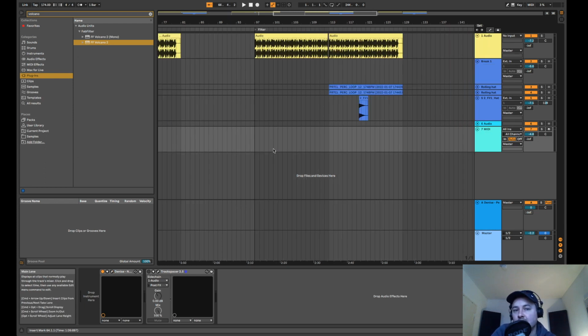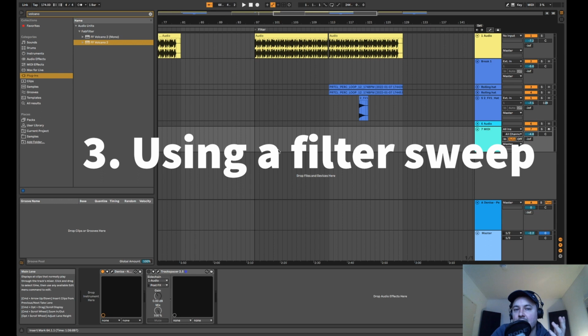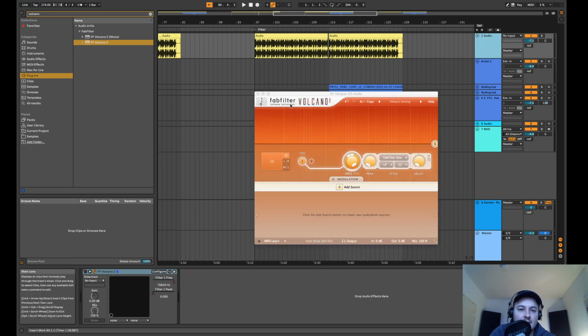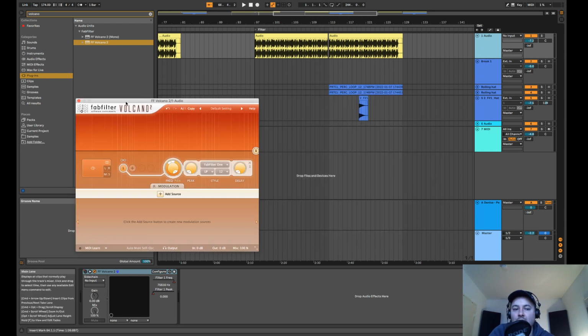So the third example is using a filter sweep. This I would usually do 1 or 2 bars before the end of a 16. And the plugin I'm choosing to do this is the FabFilter Volcano. I find this quite a nice filter for these kind of transitions.